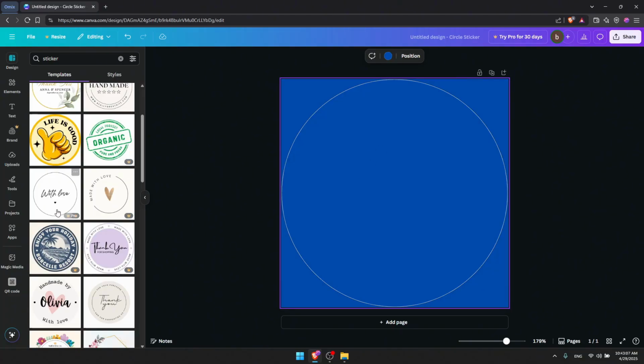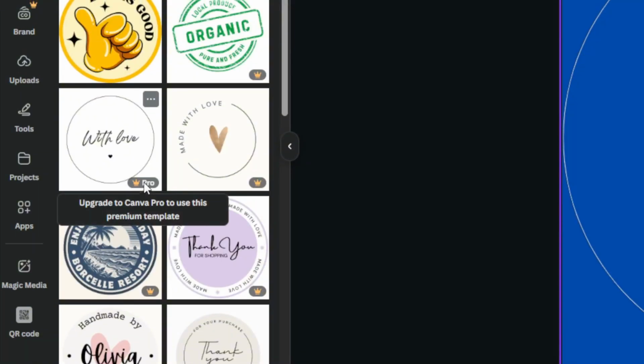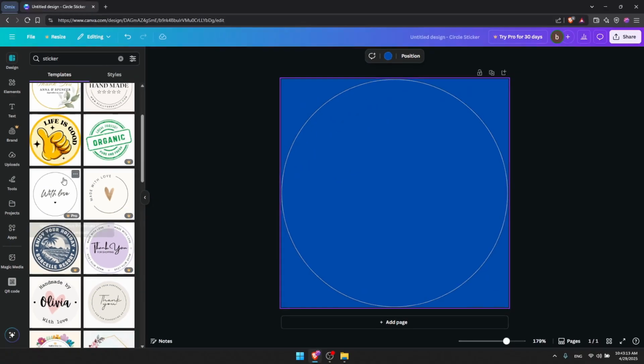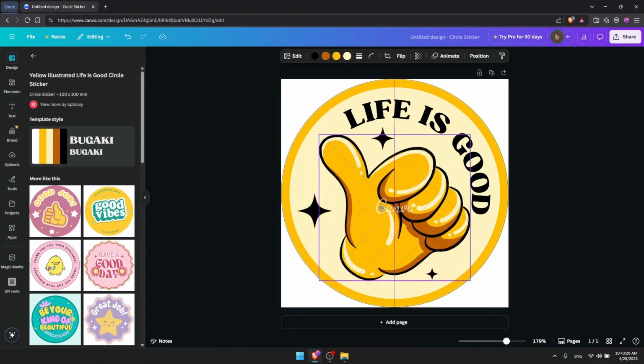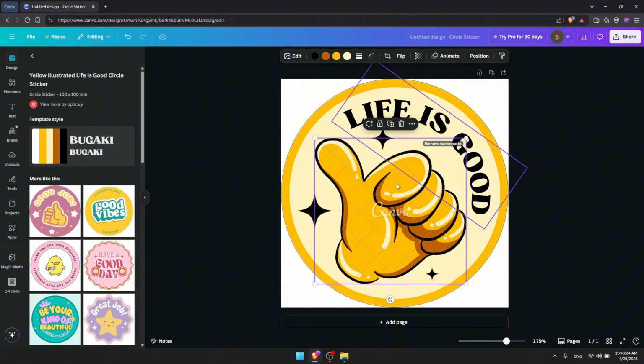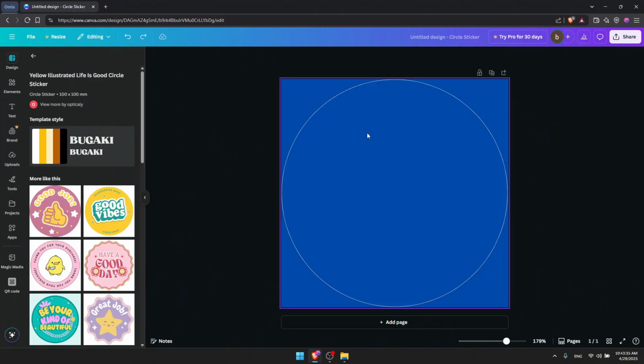Just keep in mind that you cannot use those stickers that have this crown icon because they will require Canva Pro. As an example, let's say I want to use this sticker. As you can see, this is the template of this sticker, and I'll be able to make a lot of changes to it. This is the template, and I can, of course, make all the changes I want to make it my own sticker. But this is not what I'm going to do. I'm just going to create my own sticker.